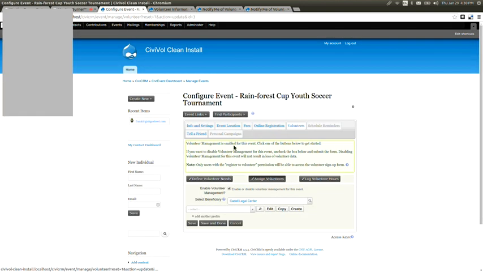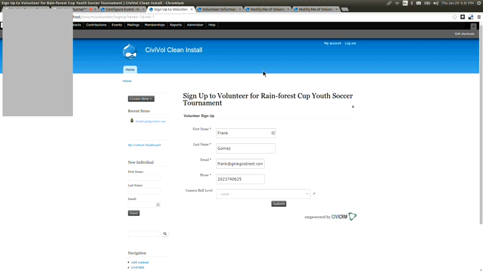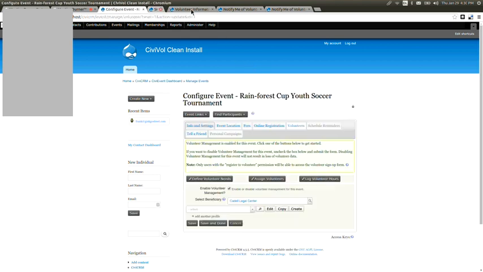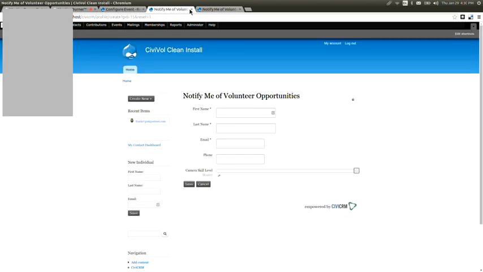So there's a question about how to view the public form. And that's pretty straightforward. If you go to the event link and hit event info, now in addition to the register now button, there is a volunteer now button, and that will take you to the public form. Let me just clean up some of these tabs here.